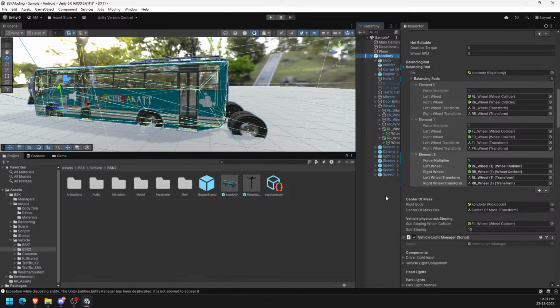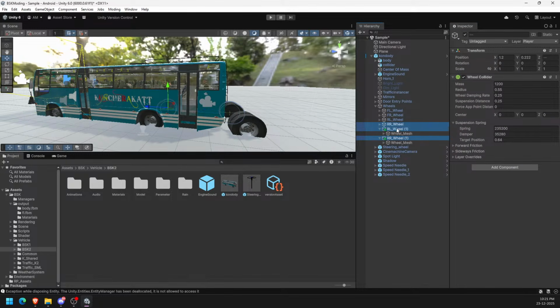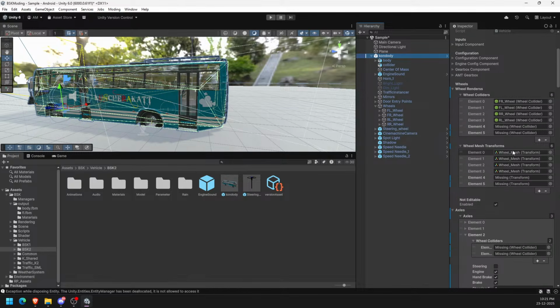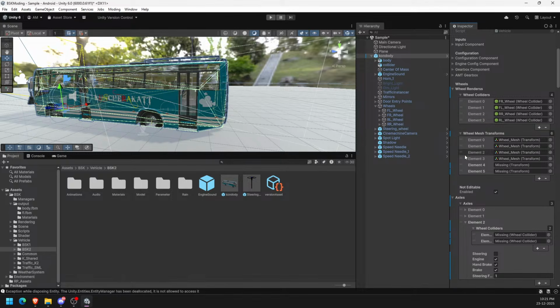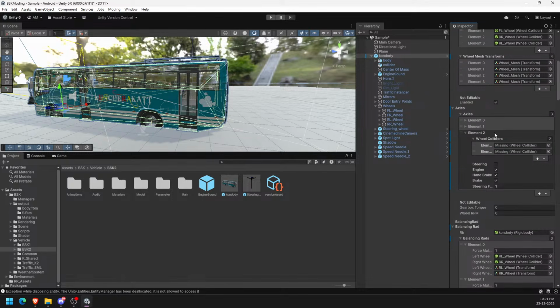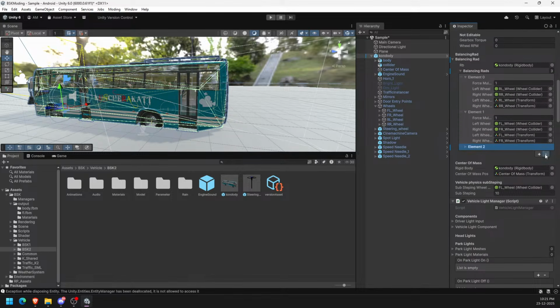And let's say if you don't need this additional axis, instead of just deleting like this, you have to remove it from the list also, because you can see missing wheel collider. This is going to throw an error in the game, and the game won't be working. So you have to remove it. In this case, I can simply delete the entire element. Here also I have to select the element and delete it.